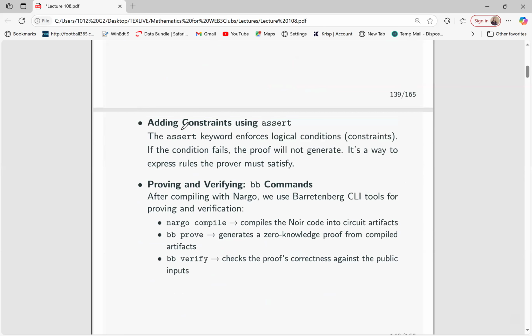Now, usually we add constraints by use of the word assert, and we've seen that in our previous examples. The assert keyword enforces logical conditions. That is, it enforces the constraints. Now, this will make the condition either fail or not fail. If the condition inside the assert fails, then the proof is not generated. But if it passes, then the proof is generated.